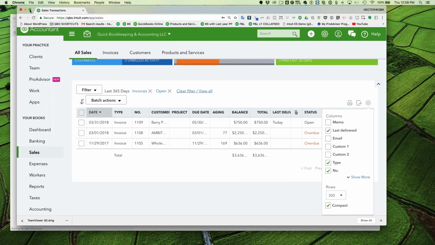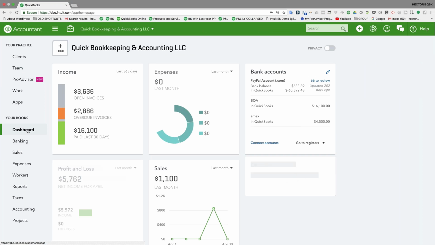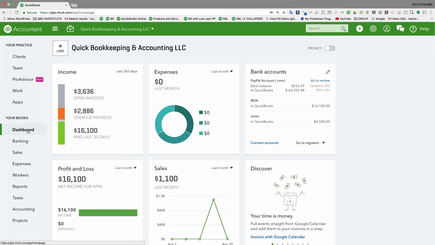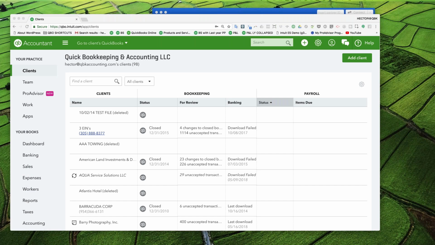There we go. Good. Okay, so I'm logged into QuickBooks Online Accountant, and I'm logged into my own sample QuickBooks Online account that I use. And we're going to cover all those topics that we mentioned, one of them at a time.